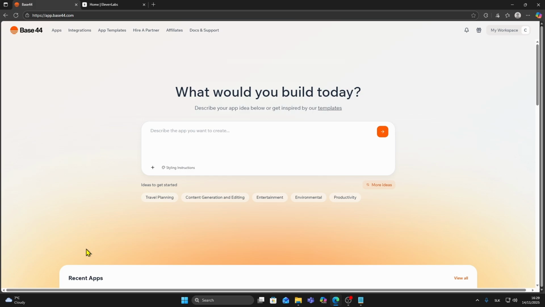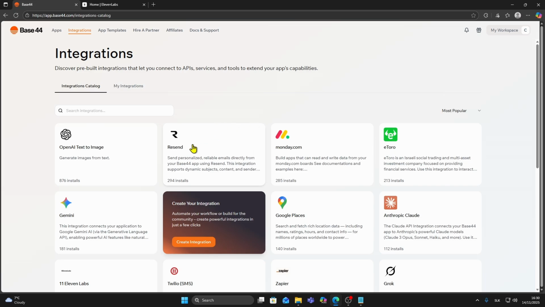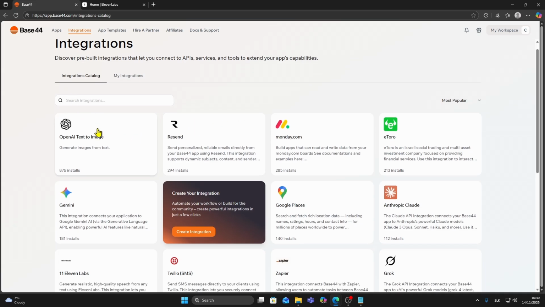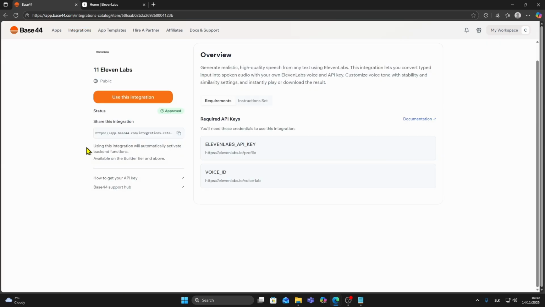In this video, I'll show you how you can connect ElevenLabs to Base44. So it's really simple, just follow my steps. Click on Integrations tab in Base44, and here you need to find ElevenLabs. You can even search it or just scroll and find it. So it's this one, click on it.